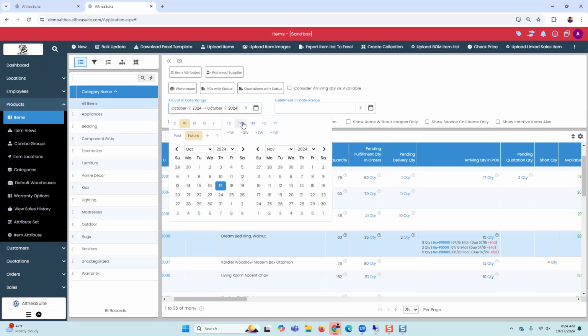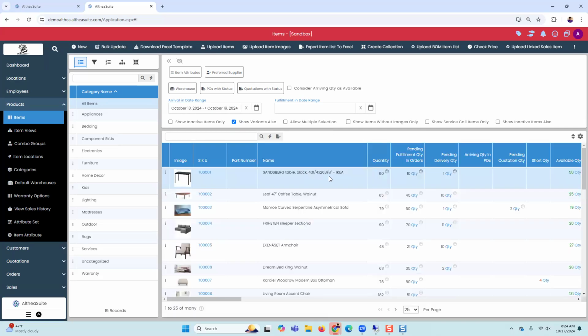So you're going to apply this filter. Show me what is arriving this week. Now we will only show you what is arriving this week so that you can make that decision. Can I fulfill Cameron's order? Once again, the same option is available when you're even making a quotation and order. Arriving in date range, we tell you what is arriving in which date range.